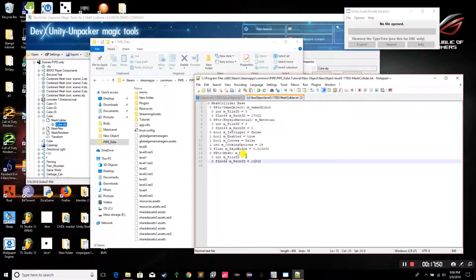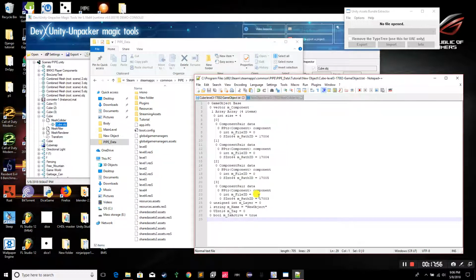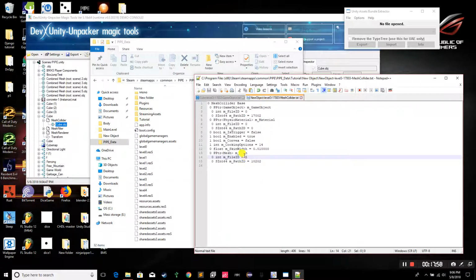So now 5, this is how I found out that I was talking about earlier in that other file, that the file ID is 5 because these are in the same asset bundle. So I'll just change this here to the 17001 that we just made. I'll save that. The mesh collider should be good to go now.